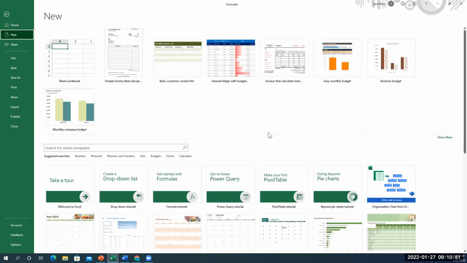So I'm going to go back. I know I want to look at this simple invoice that calculates total. I could search for it by name in here, but because I've had it open recently, I have a shortcut for it right here. So I'm just going to select that.